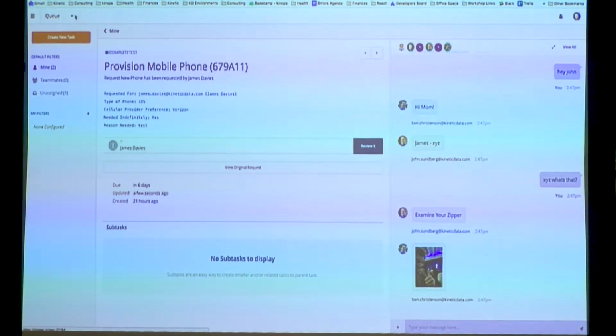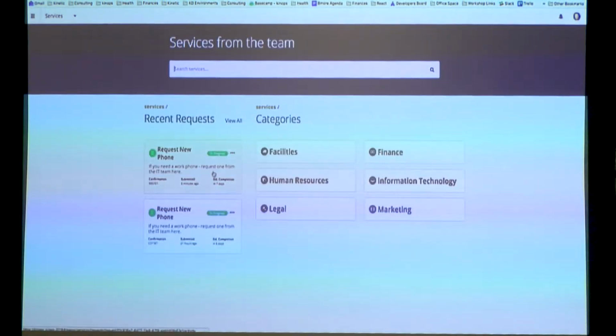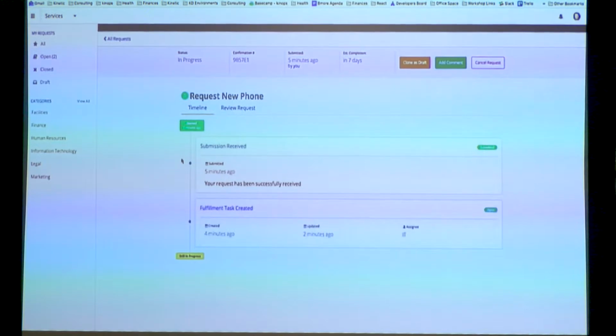Now, really quickly switching gears back to that end user. I'm going to pretend now I'm the end user. I can click on my new phone request. In a second, this will be updated, and it'll show me, hey, this fulfillment task has been completed. I'll get an email notification. And so we can kind of go full circle with our request within KinOps today, and with Kinetic in general today.